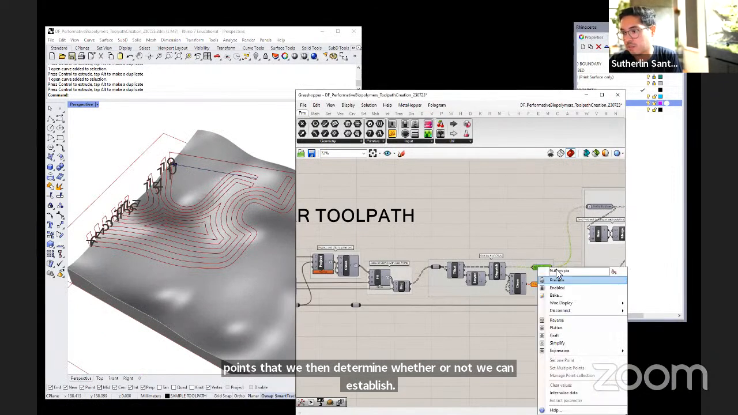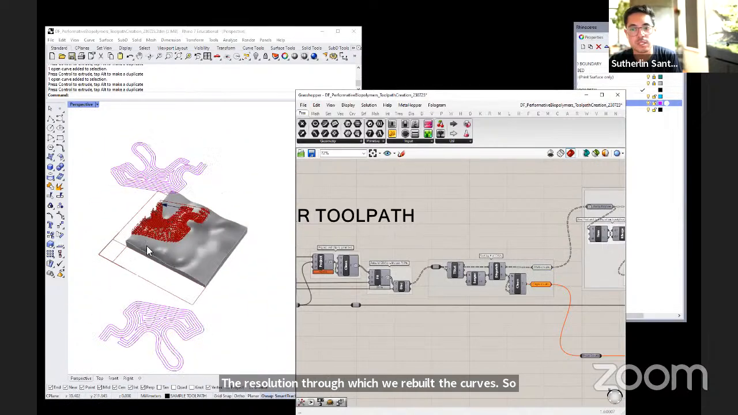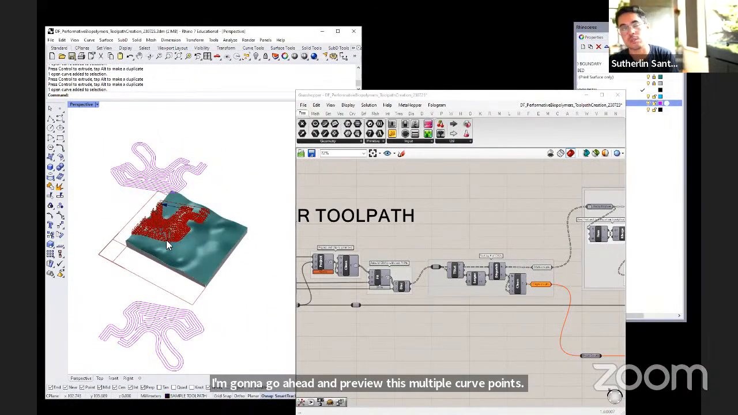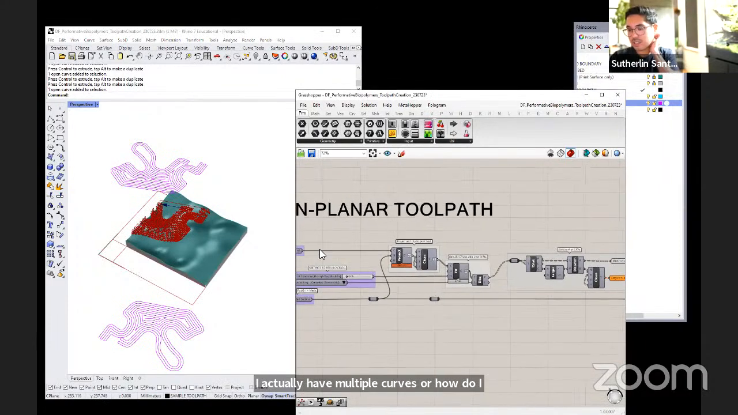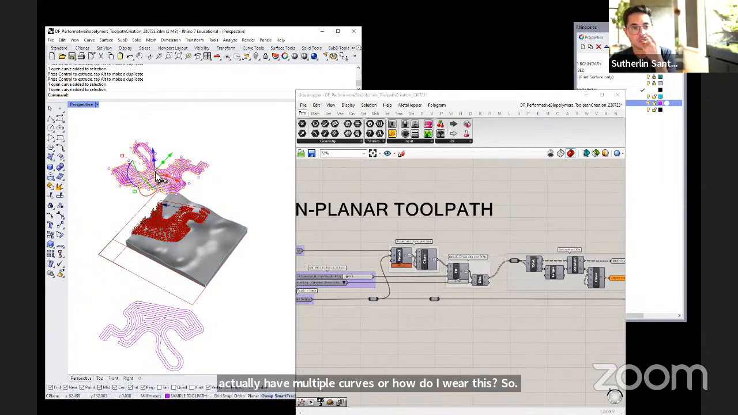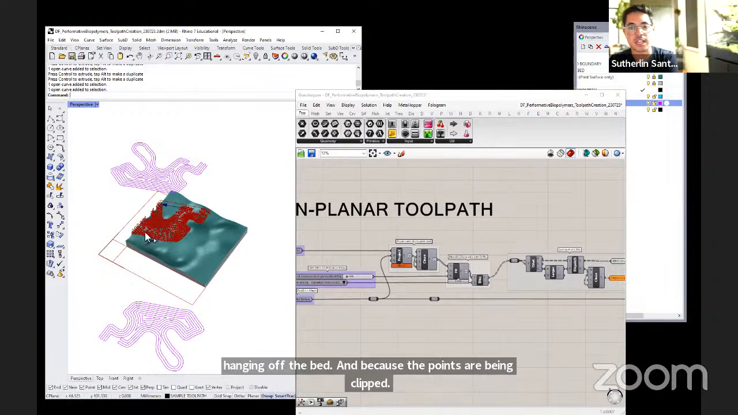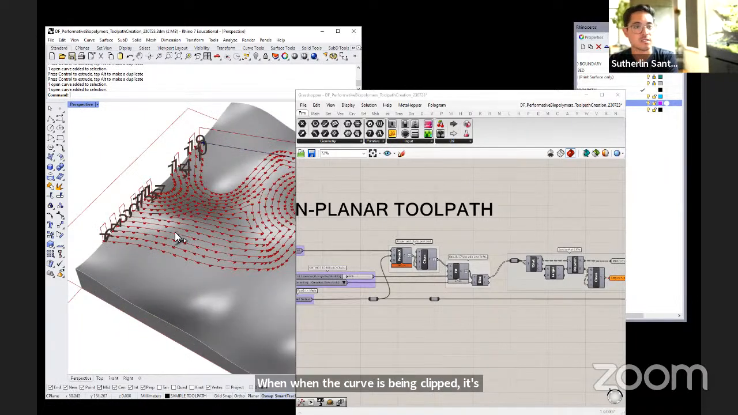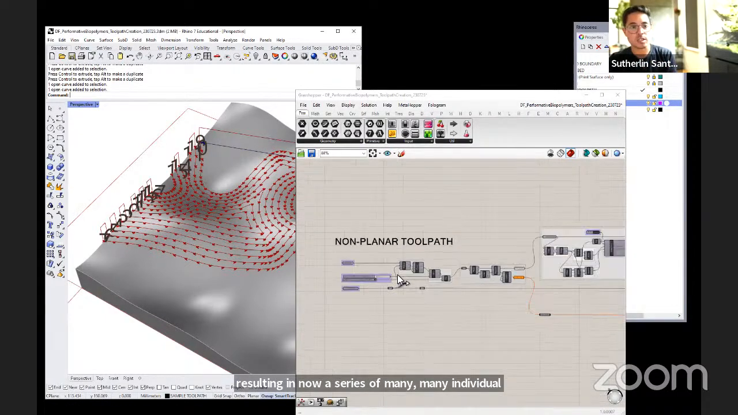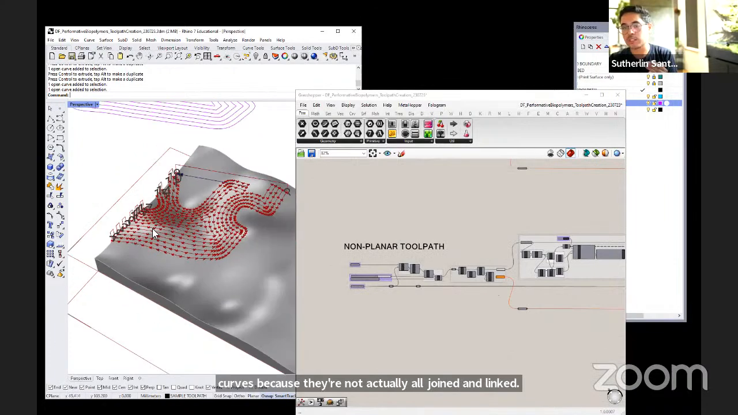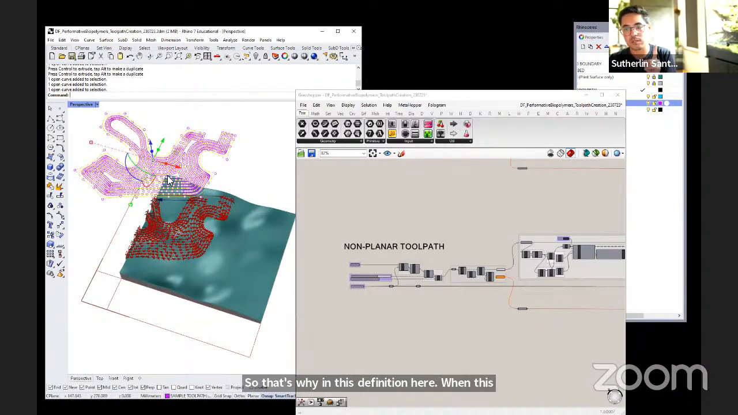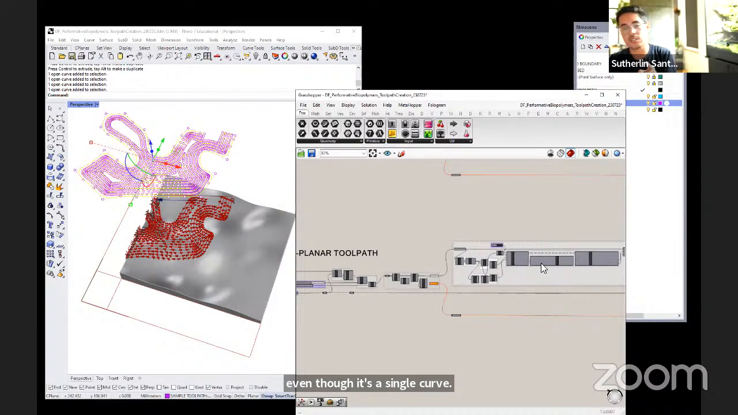So I'm gonna go ahead and preview this multiple curve points. I actually have multiple curves, or how do I word this? Even though we have one curve, because that curve is hanging off the bed, and because the points are being clipped, it's actually resulting in a series of many individual curves because they're not all joined and linked. So that's why in this definition, even though it's a single curve, when it's hanging off, it actually triggers the multiple curve route.